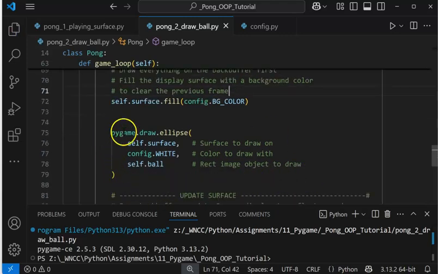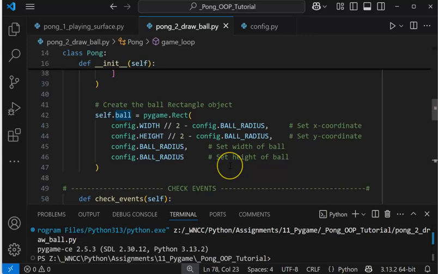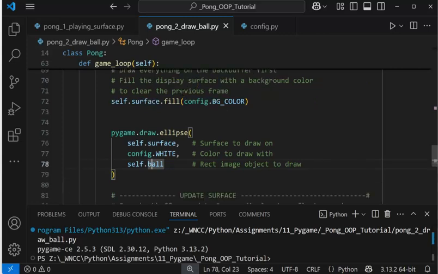All right, so PyGame draw. Well, there is our ellipse. How does an ellipse be a circle? Well, an ellipse is a circle if the radius is the same, x and y. So we draw it on our surface, we make it white, and self.ball is right here. That's our rectangle guy. So the collision coordinates are a square, but what we're drawing is an ellipse inside that square. This is drawing everything on the back buffer.